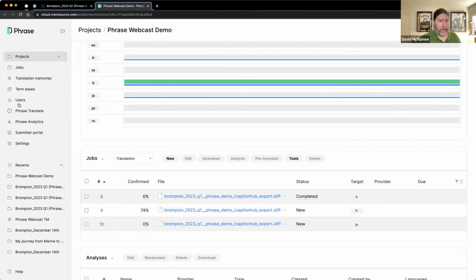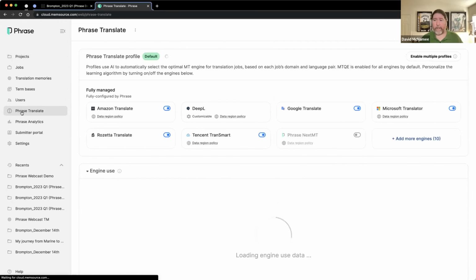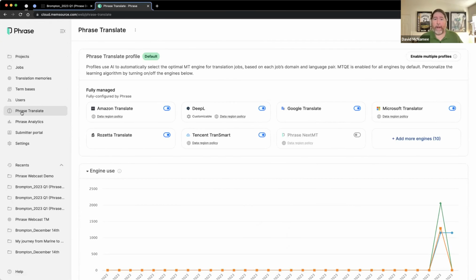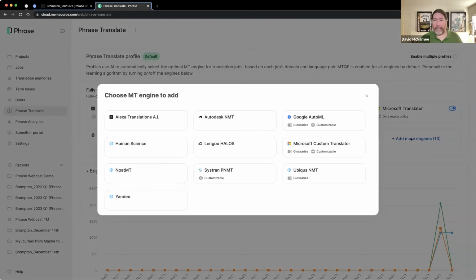I will see a link here on the left to Phrase Translate, which is where we define what machine translation engines we want to have in play for that kind of capability. So you can see that we have the usual suspects, right? We also have our own home-built machine translation engine, which is hyper-focused on translation management system integration scenarios. So doing some extra things with translation memory, with glossary, to help make sure that the results are of the highest possible quality. And we can add additional engines to this.